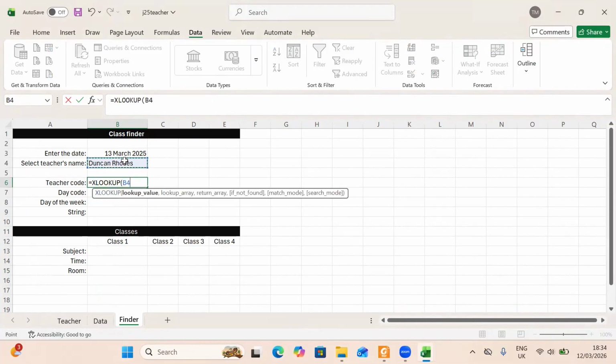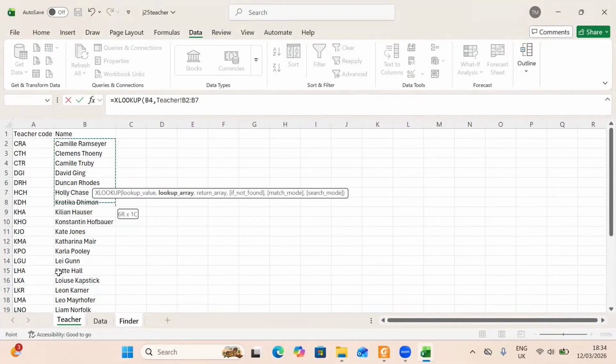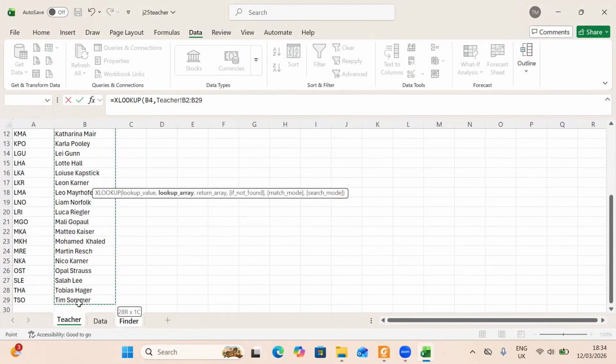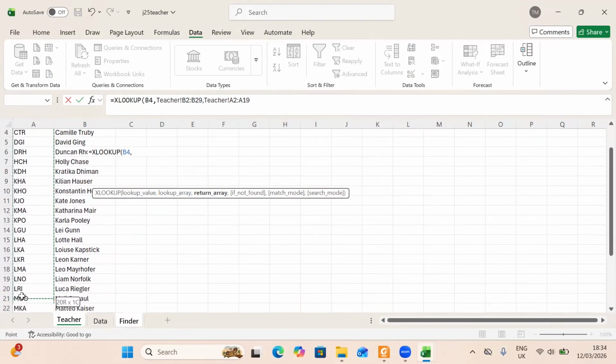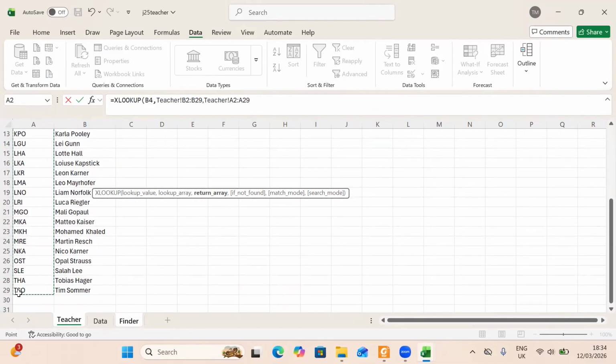Lookup value is this teacher. I want to look for this teacher. Where do I find this teacher? Lookup array is where I find the teacher. So I will find the teacher where, in this list, comma. Okay, it's a comma, not a full stop, comma. Then return array. Return array is the column where I find the teacher code. That's the simplest function I would think everyone should just understand, the Xlookup.